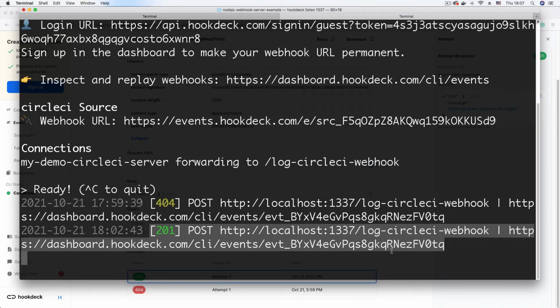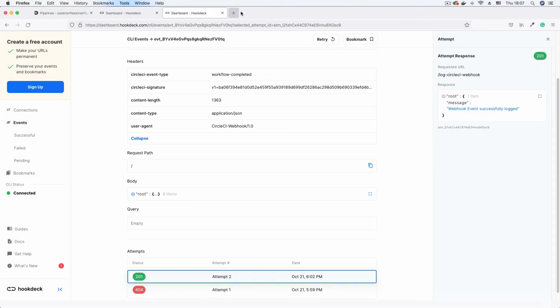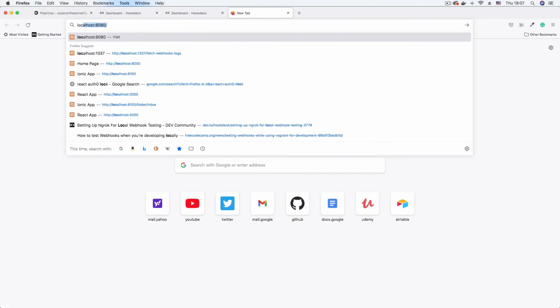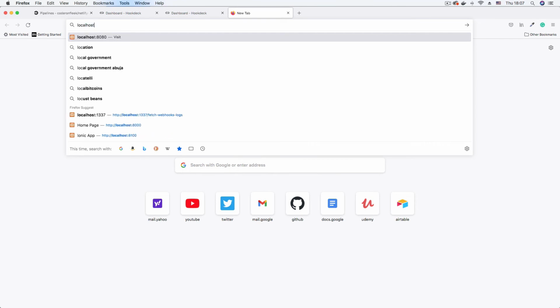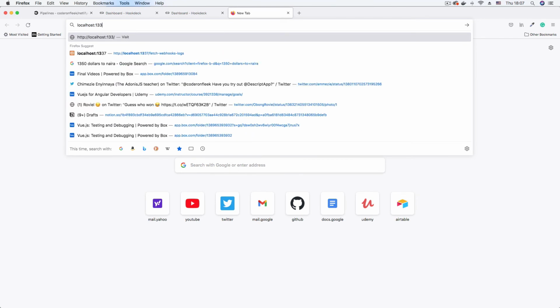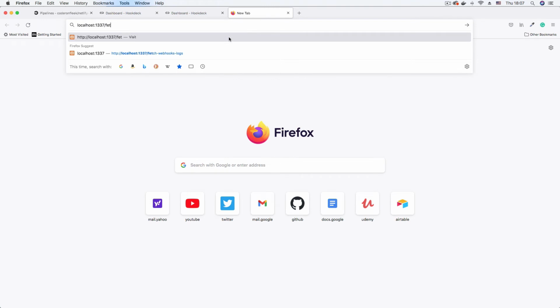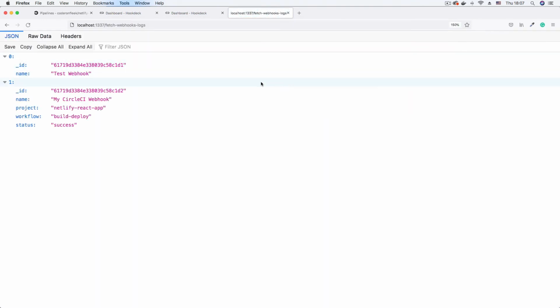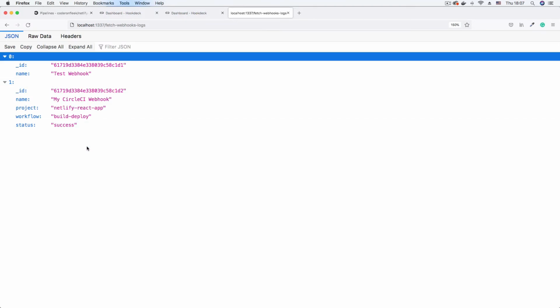our webhook. To confirm that our webhooks are being successfully logged, let's go to the endpoint where we can see our logged webhooks. That will be localhost:1337/fetch webhook logs. I'm just going to go to that endpoint, and as you can see, we have the webhook log here for the Netlify React app.